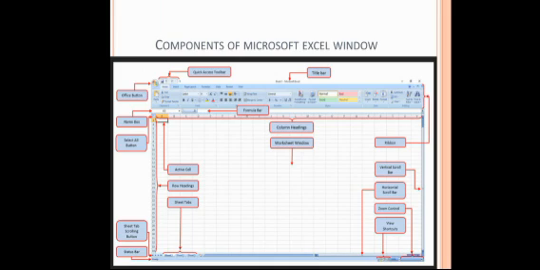Now, what are the components of the Microsoft Excel window? These are the components of the Microsoft Excel window which you can see here. The first one is your title bar, which is used to show the name of the program. The second one is your quick access toolbar, or you can say your QAT, and this is a kind of toolbar which is used to display the most frequently used commands.